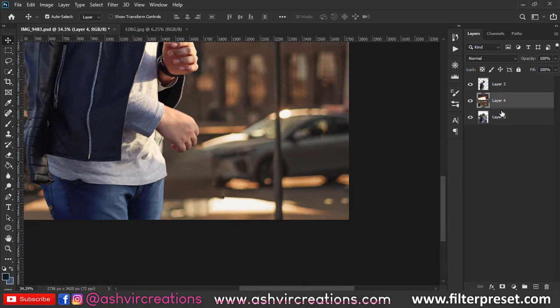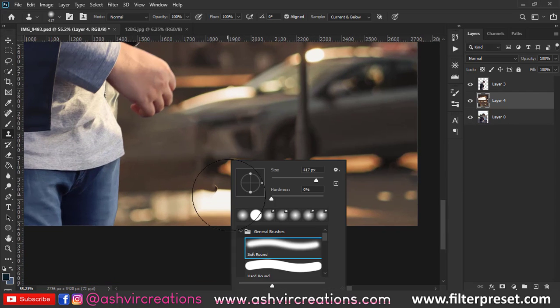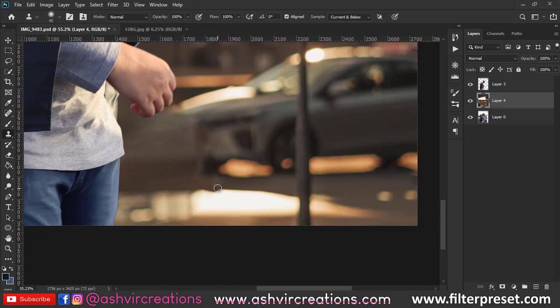Alright, now I just want to use the clone tool a bit. Select the clone tool and I'll just paint it.